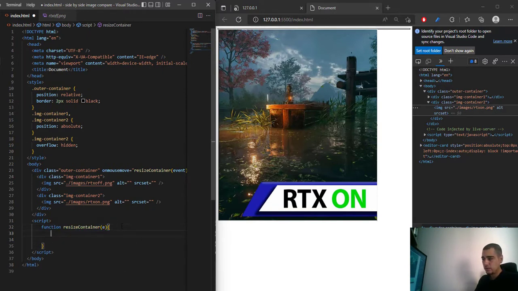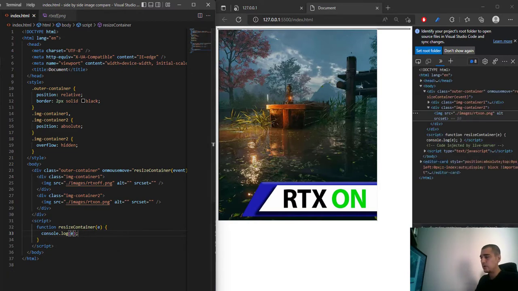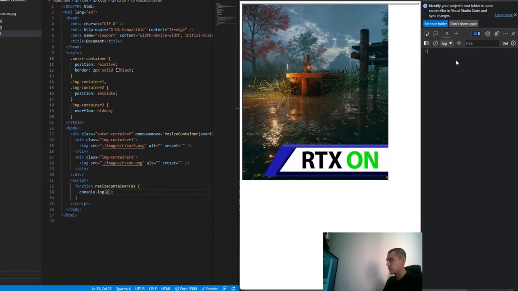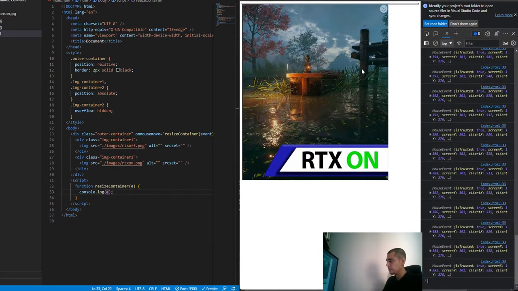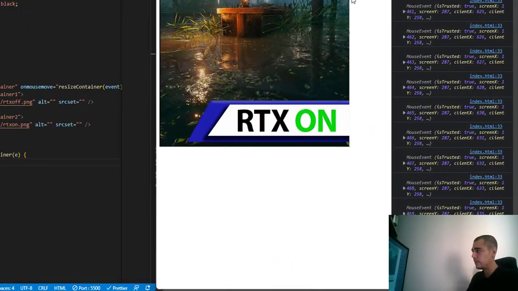And let's see what exactly I'm receiving in this event. So let's log the event to the console. And let's see what happens now when I move my mouse over the image. I'm gonna switch to the console here in my dev tools. And this is what happens when I'm moving my mouse over the image, or actually over the outer container, or any of the elements that are inside the outer container.